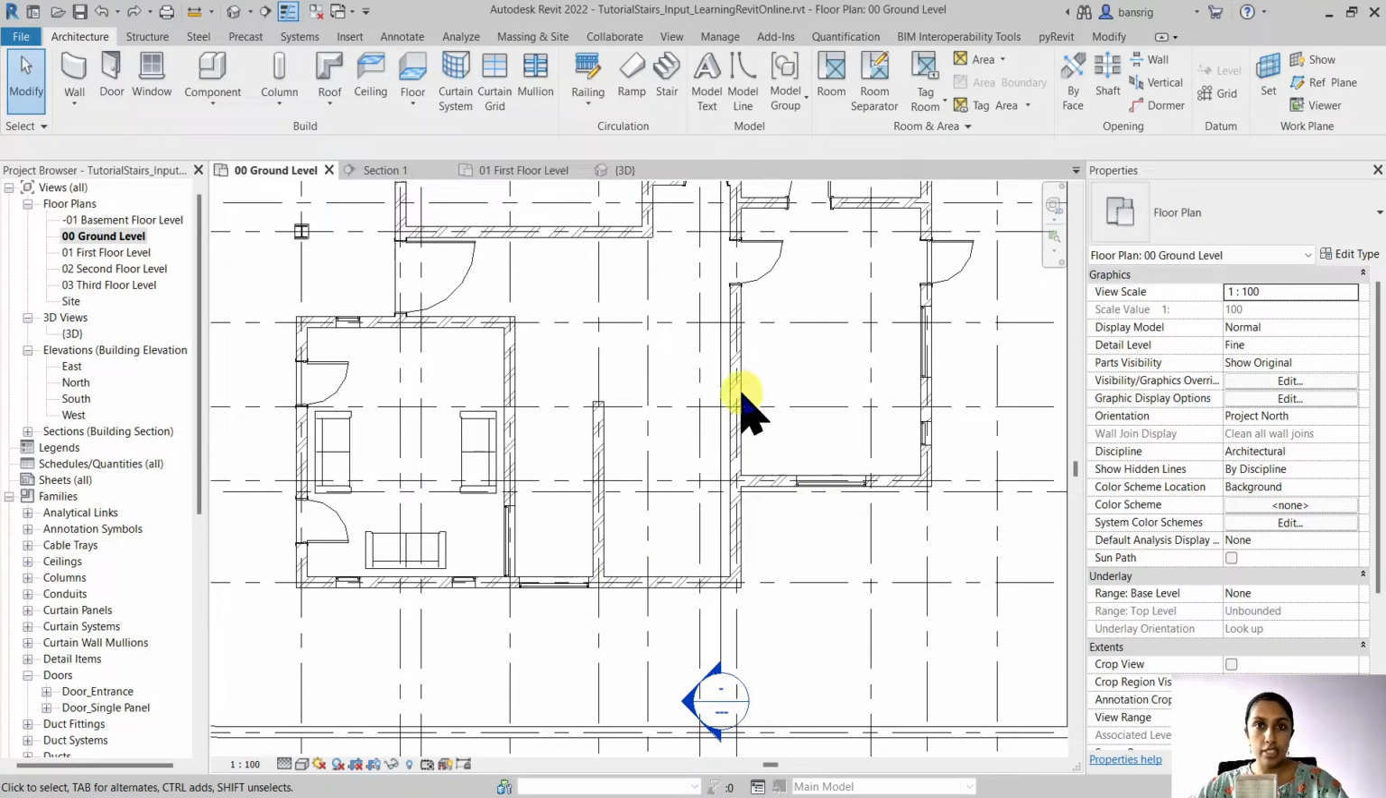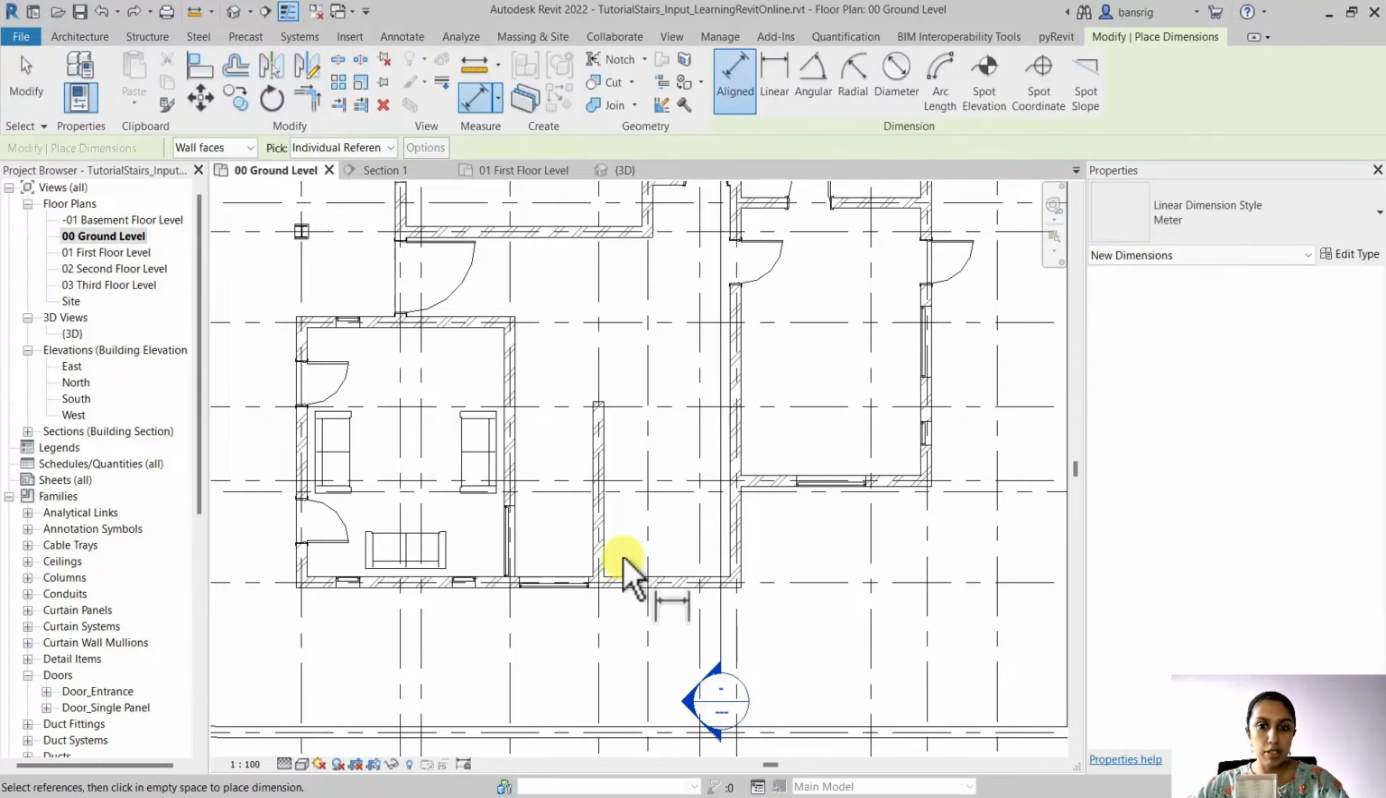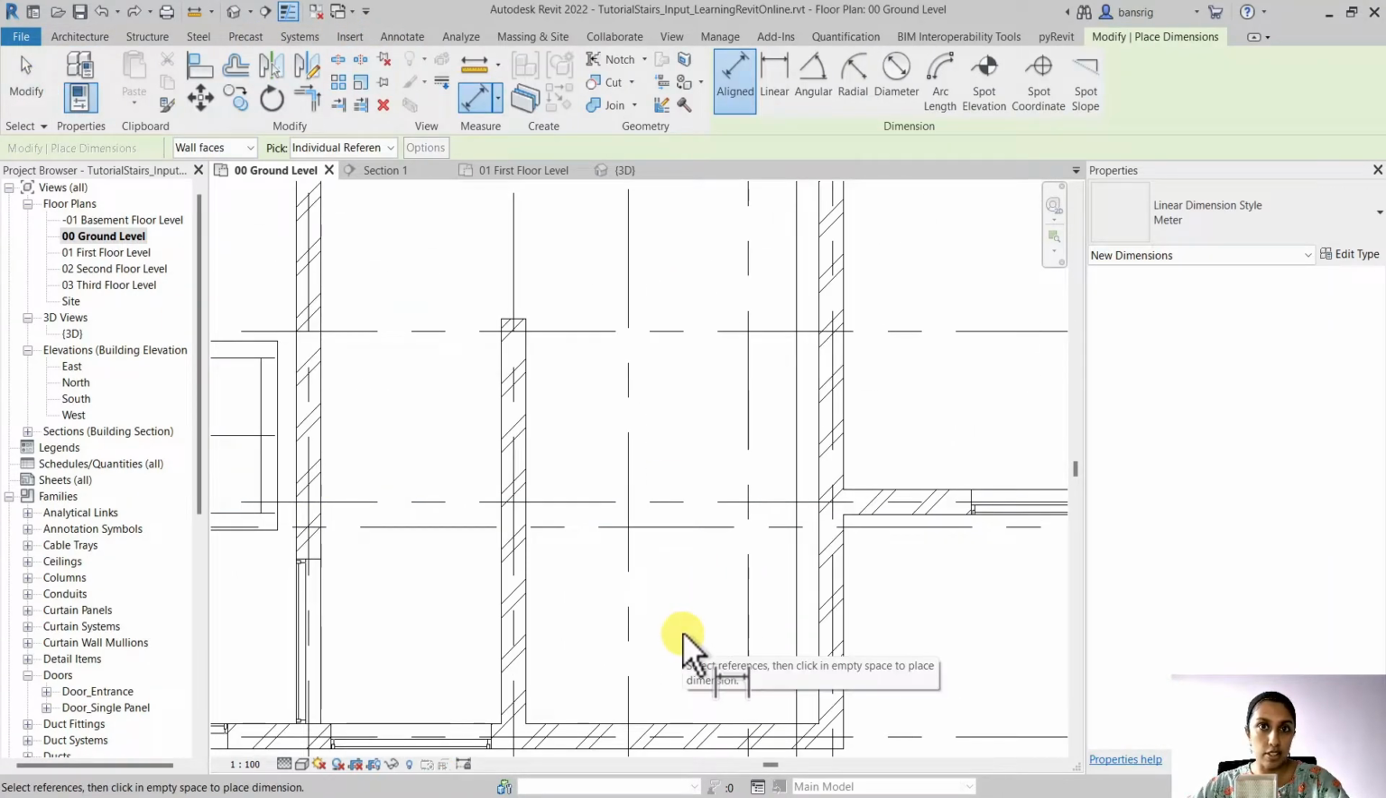Now, before I directly jump into my staircase tool, I would like to take a minute and think about what kind of staircase I would like to build for my design. If you are a designer, a little bit of planning and preparation will go a long way in creating a perfect stair for your design. So let's think about using annotation and dimension tool, whether we have enough space for a staircase or not.